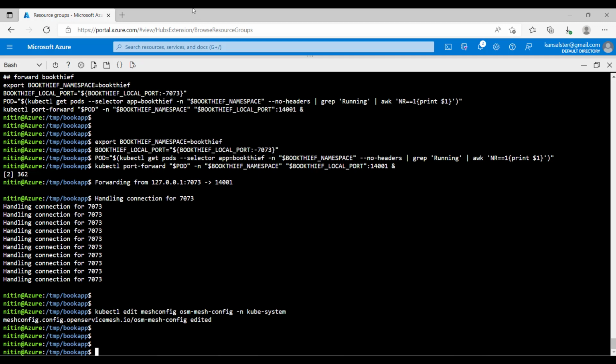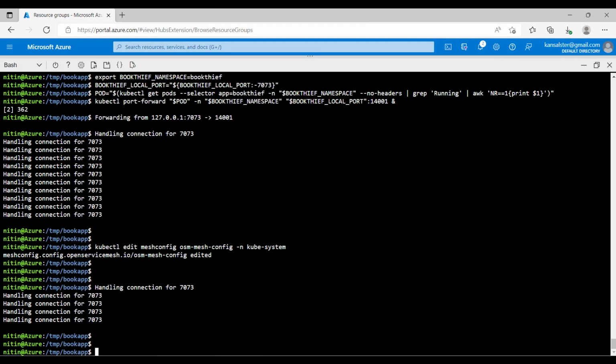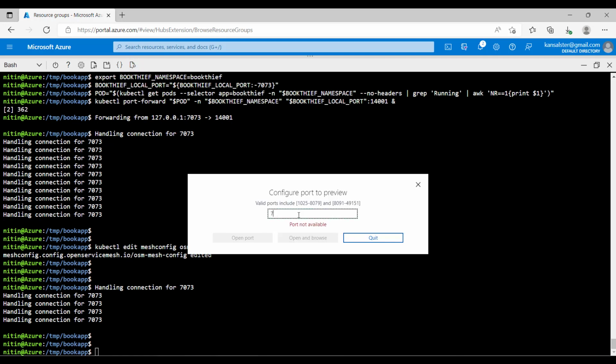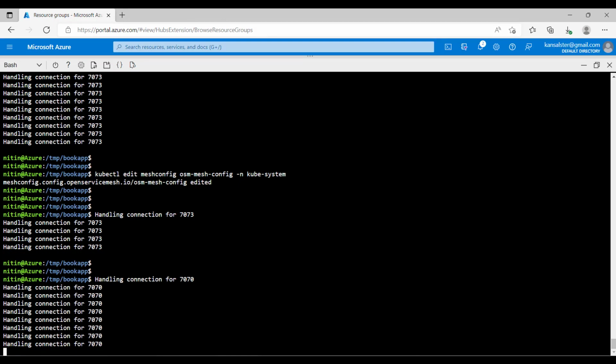Now let's try to access your bookthief application. See if it is still working. I can see that it has just stopped at 236. Let's close this tab. Let's try bookbuyer also. I will configure 7070. Click on open and browse. That is also now stopped at 674. Let's close this tab. Come back to the shell.